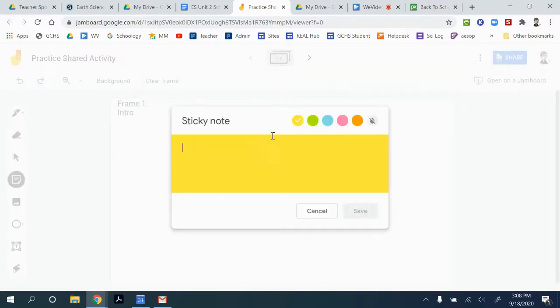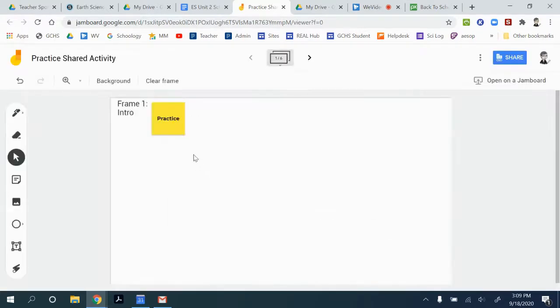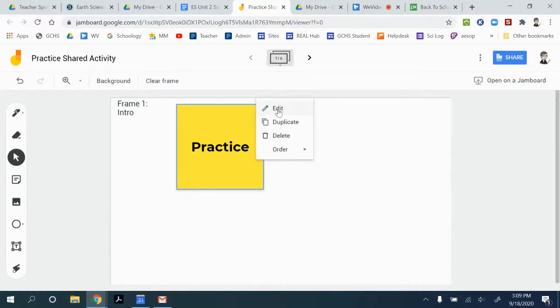You can add sticky notes. So there's a few colors here that will allow you to create a sticky note, and you can type text. So we're just going to practice, and we can add that sticky note. And then you can move the sticky note around, resize it. Notice that if you pull it off frame, it does disappear from view. You can also click on the three dots to edit the sticky note, to duplicate it, or to delete it, or change the order in which the sticky notes are stacked.